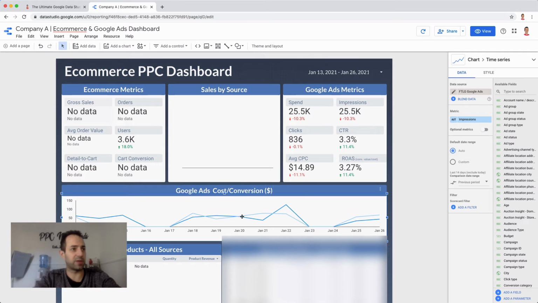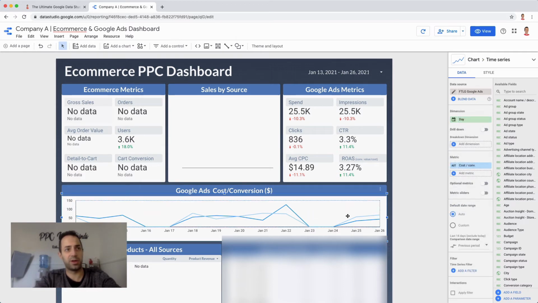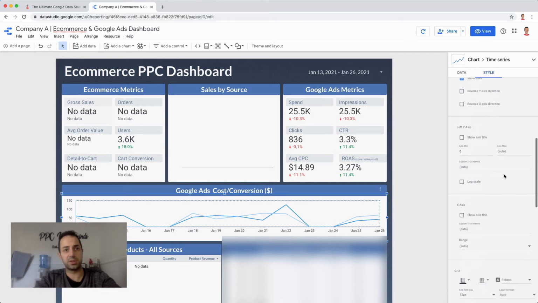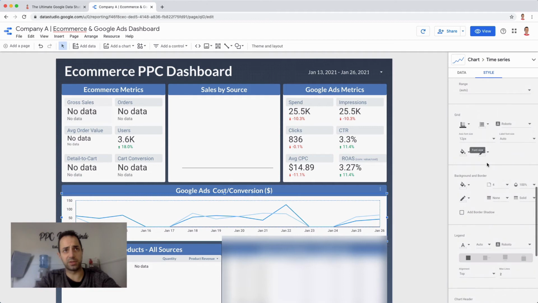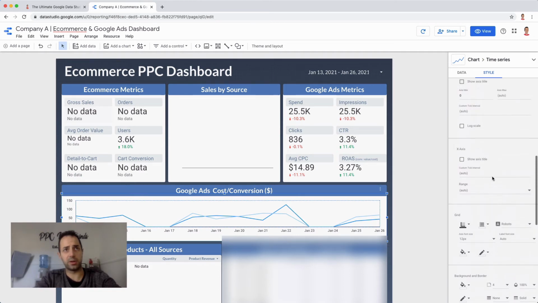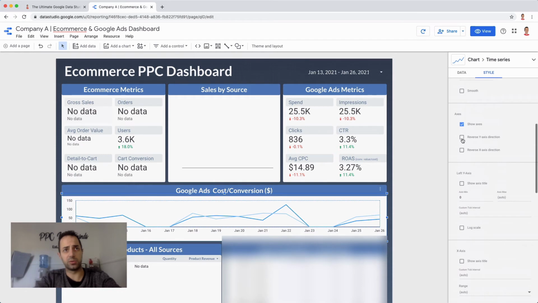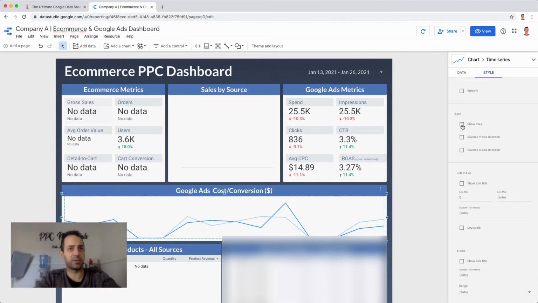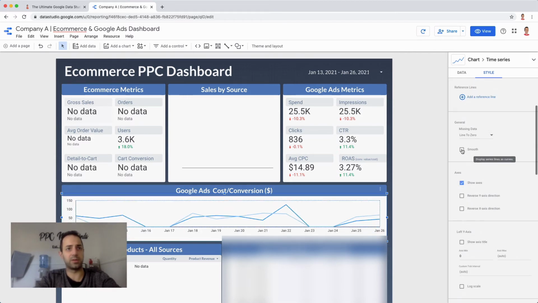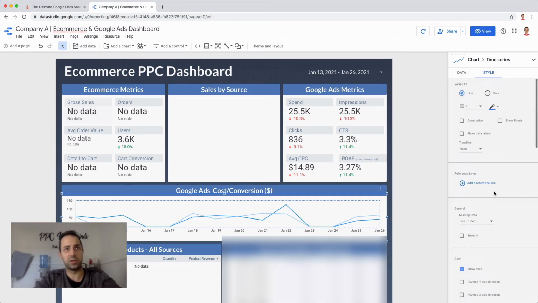Same thing with the graph. So if I want to customize the graph, I can click on the graph right here. I can change the color of the lines. If you scroll down, you can change the color of the lines in the background border area. Also, you can reverse the direction of the x-axis and the y-axis. You can even take them off if you don't want to. You can make the chart line smooth. So there's a ton of things that you can do in here.